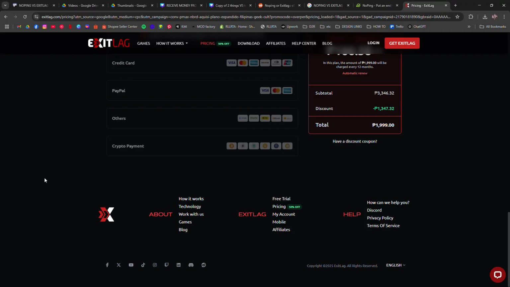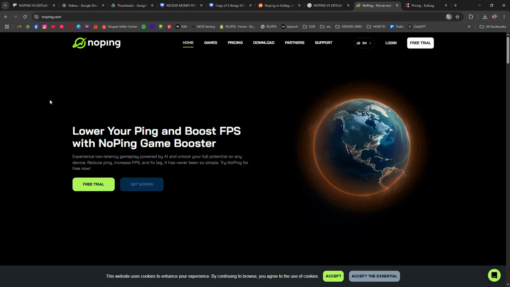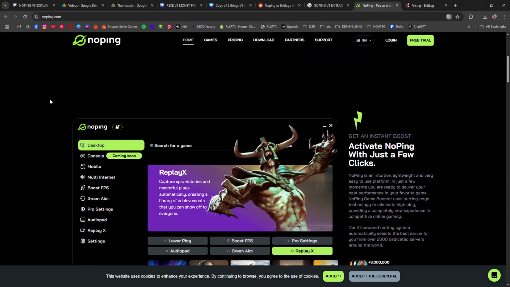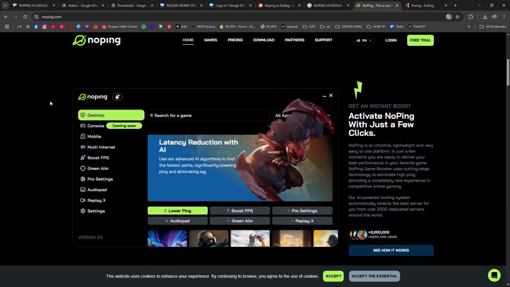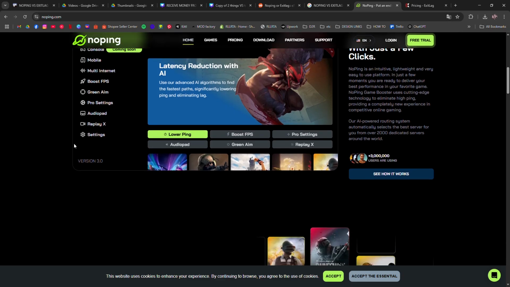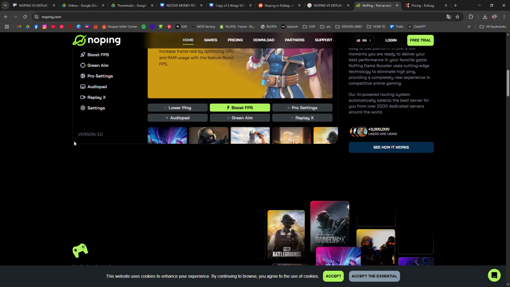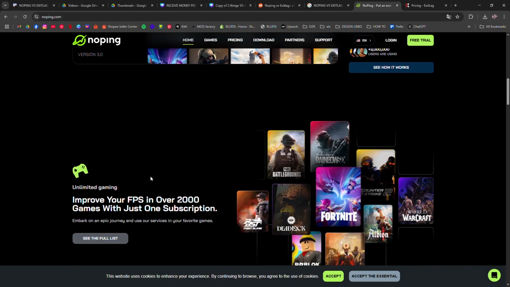NoPing is lighter. It supports over 1,000 games, includes FPS boost tools, and lets you manually switch servers. It works on both Windows and Linux, and it has more frequent promotions. But its UI feels older, and some routes can be inconsistent depending on region.